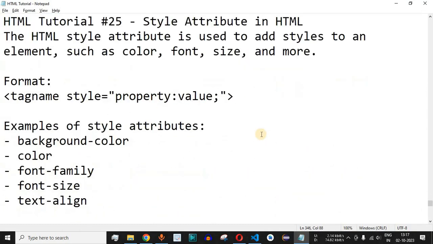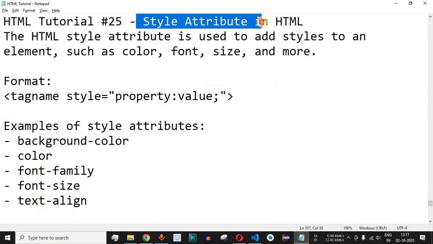The next video that we are going to talk about is the style attribute in HTML. So stay tuned.